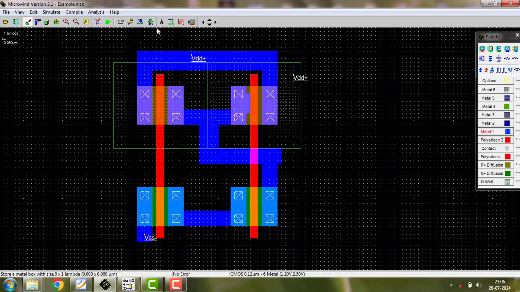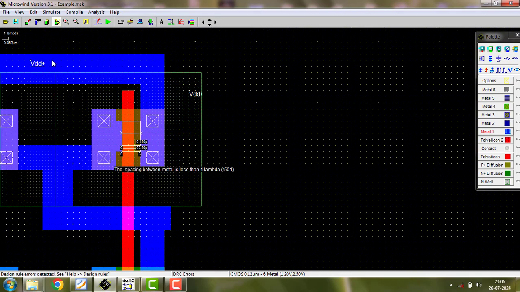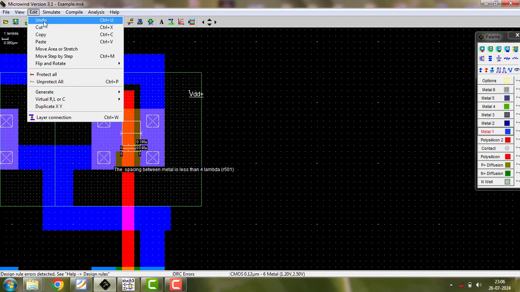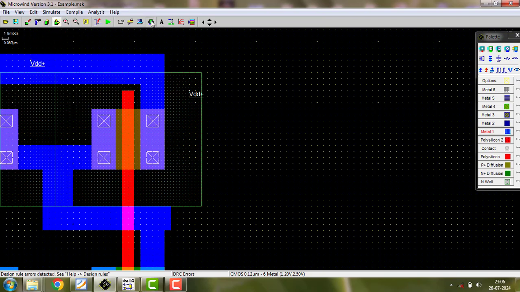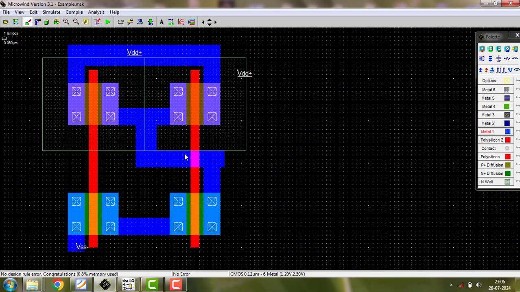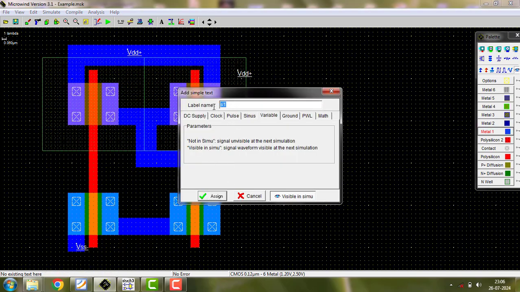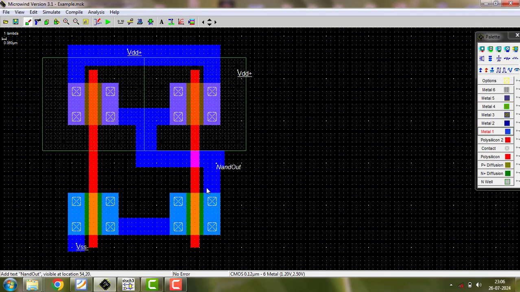Now I made a mistake there. Can you see? Edit, undo, DRC, fit. Okay, this is output, so visible node is output. NAND out. Okay, so this is output. I've given supplies wherever required. So this is in series, so you don't need any connection for these two.